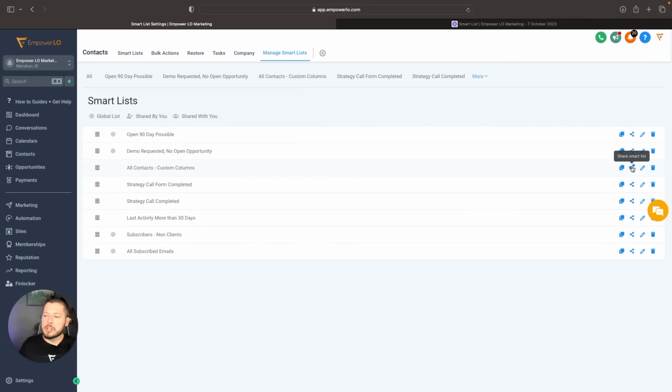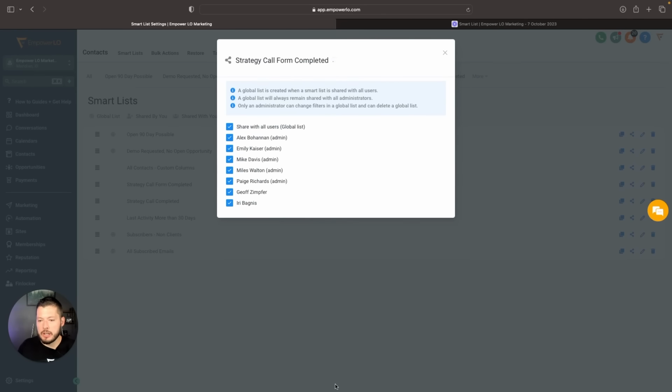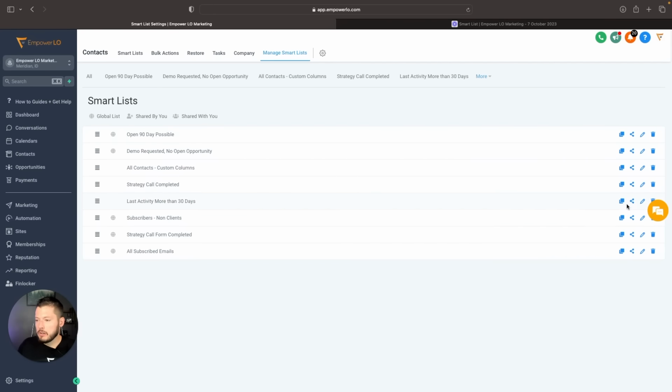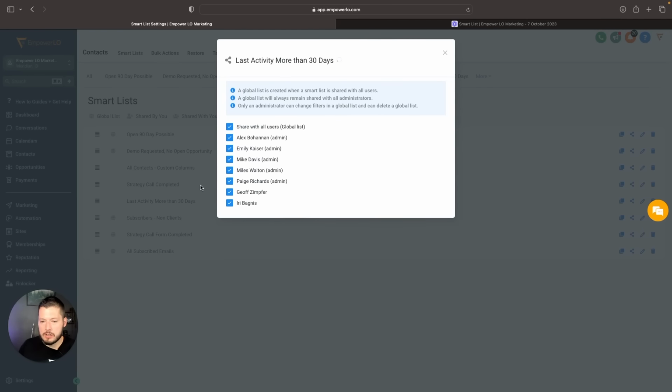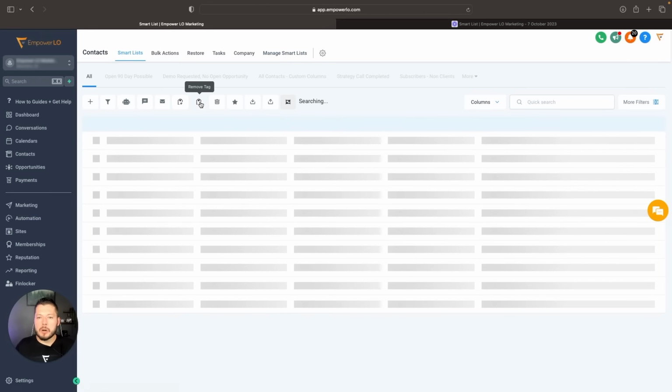Now, this is where you can share smart lists with other users in your account. If you are the only user in your account, this is not going to be super valuable for you. However, at the point that you start adding other users to the account, you need to know that by default, when you create a smart list, it does not share that with people automatically. You need to go in after you create that smart list, go to Manage Smart Lists, and share by pressing that little share button and saying, do you want to share it with all the users, or do you want to share it with users individually, right? I'm going to go ahead and do that with these. Boom. Okay. And so from here, we can click on Smart Lists, and that'll take us all the way back to our contacts.